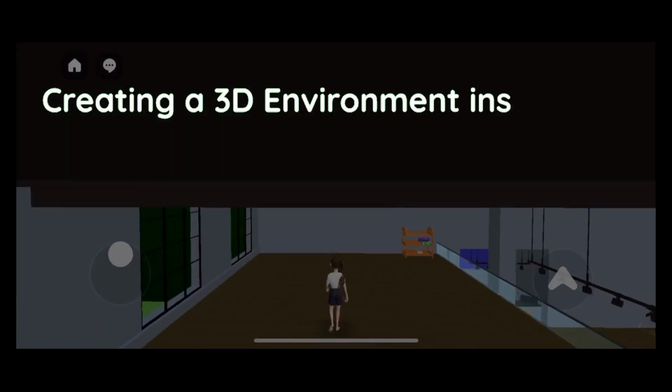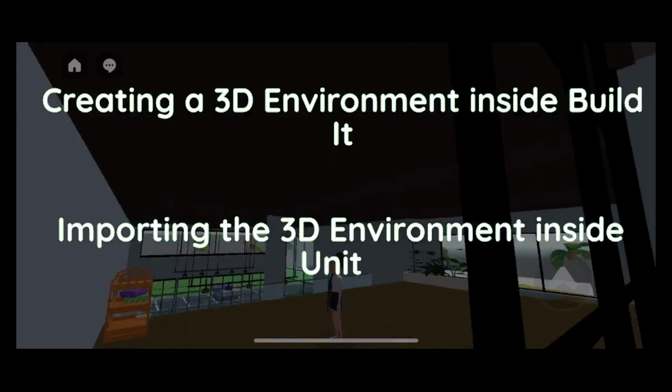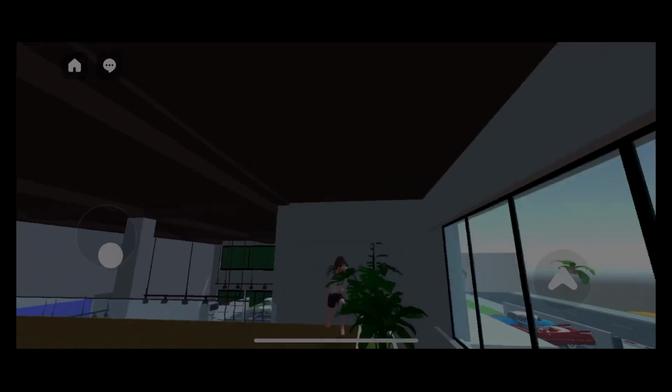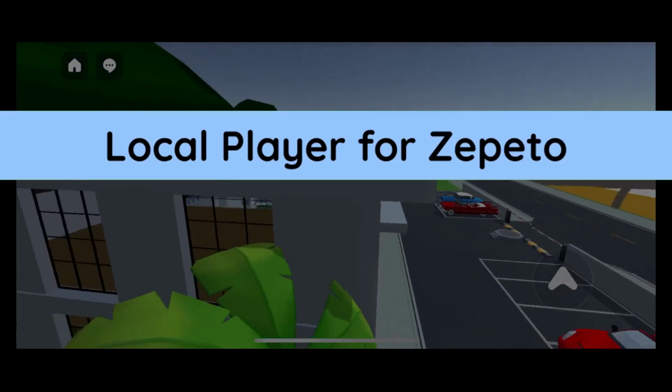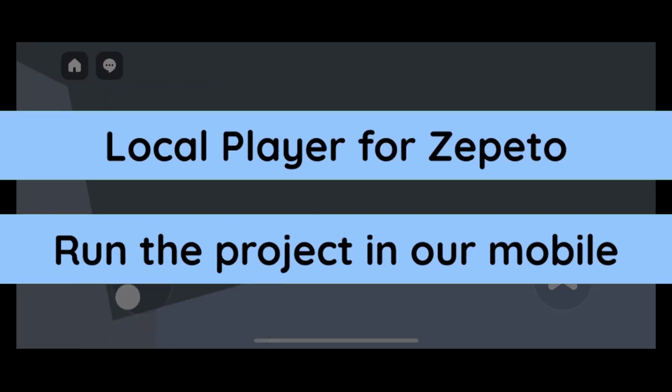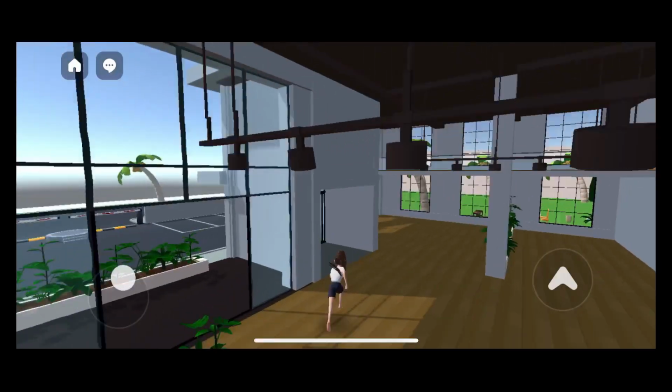In a previous video, we have learned how to create a 3D environment using Build It and import it inside Unity. In this episode, we are going to learn how to create a local player and then test it inside Unity. Apart from that, we are also going to test our progress in our mobile device. So without wasting much time, let's get into the video.